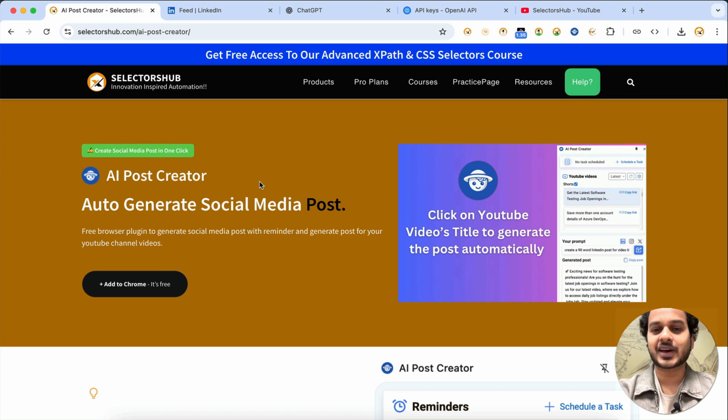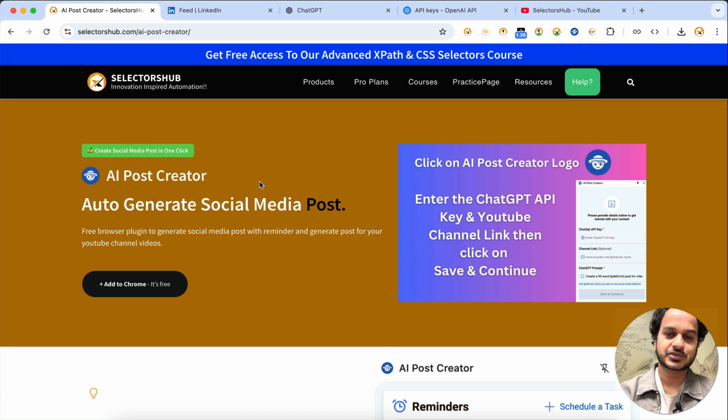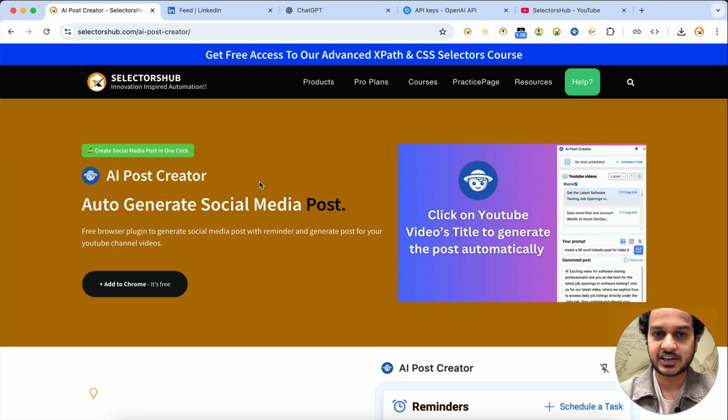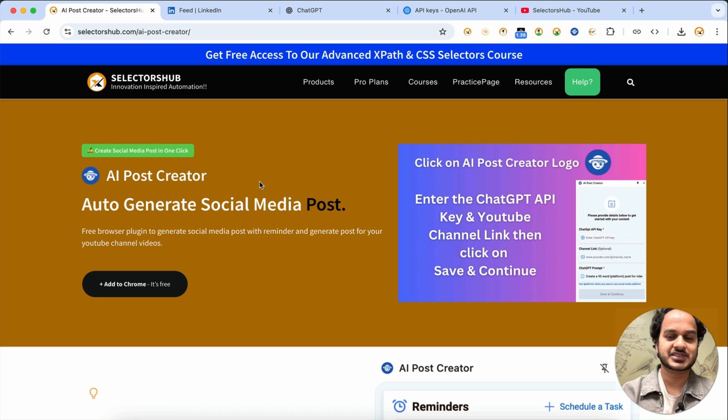This is a very simple tool which helps you automatically generate social media posts for your YouTube channel videos. As well, you can set a reminder, and with the reminder you can set the prompt as well. So when it reminds you, it will automatically generate the post and you just click copy and paste it in any social media and post it.